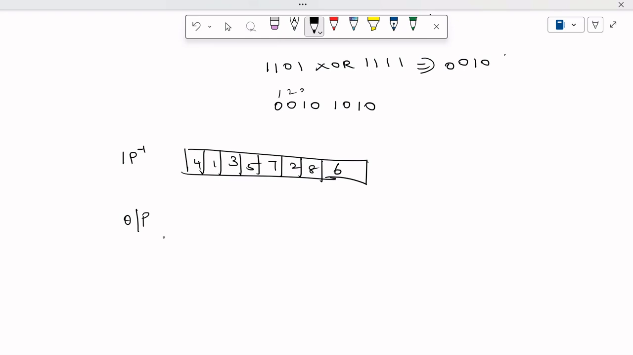This is 1, 2, 3, 4, 5, 6, 7, 8. So here the output will be the fourth bit. So what is the fourth bit? 0. What is the first bit? 0, 1, 1, 1, 0, 0, 0. So this is the 8-bit ciphertext.